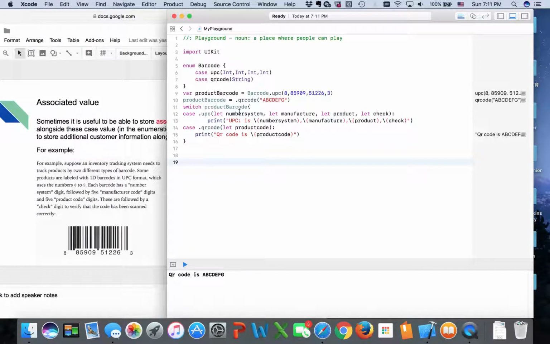In this case, because the product barcode has been changed, the original Barcode.upc and its integer values are replaced by the new value of type Barcode. A Barcode can store either .upc or .qrCode, but it can only store one of them. You can't store both. So once you change the product barcode to the QR code, it cannot store the original UPC code, so we print it out a different way.